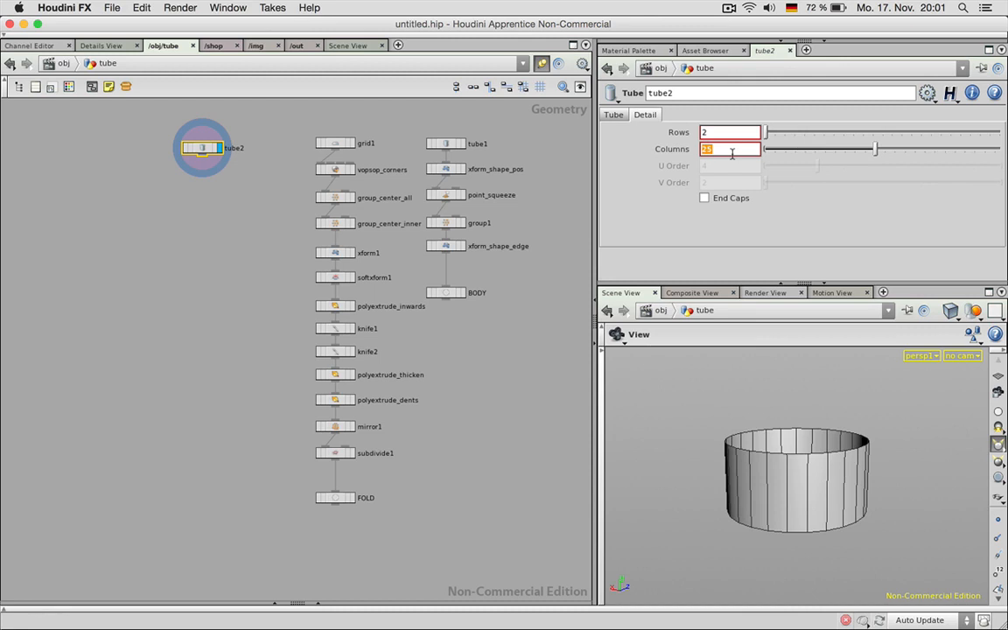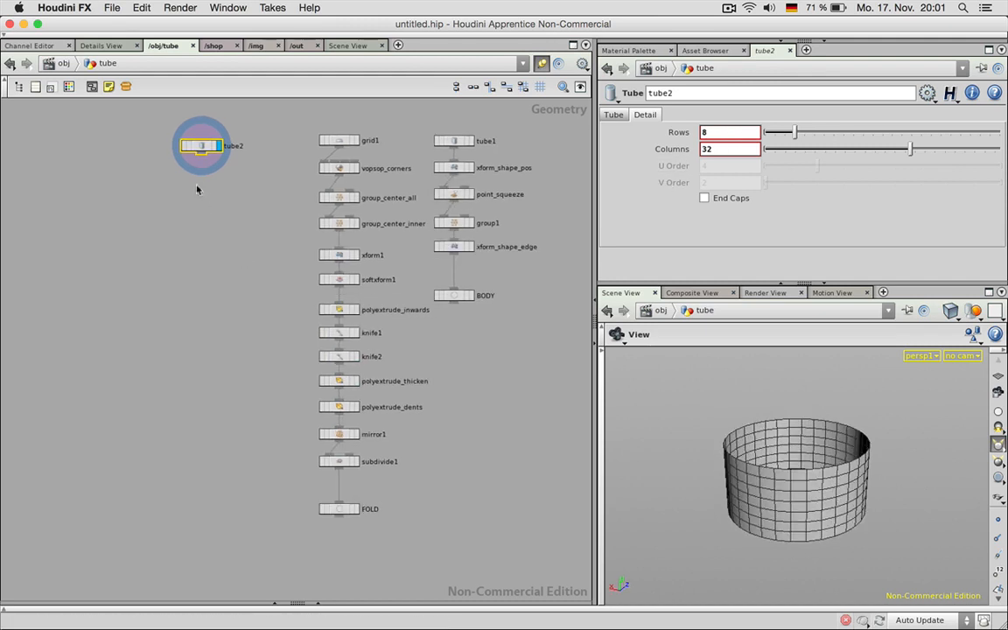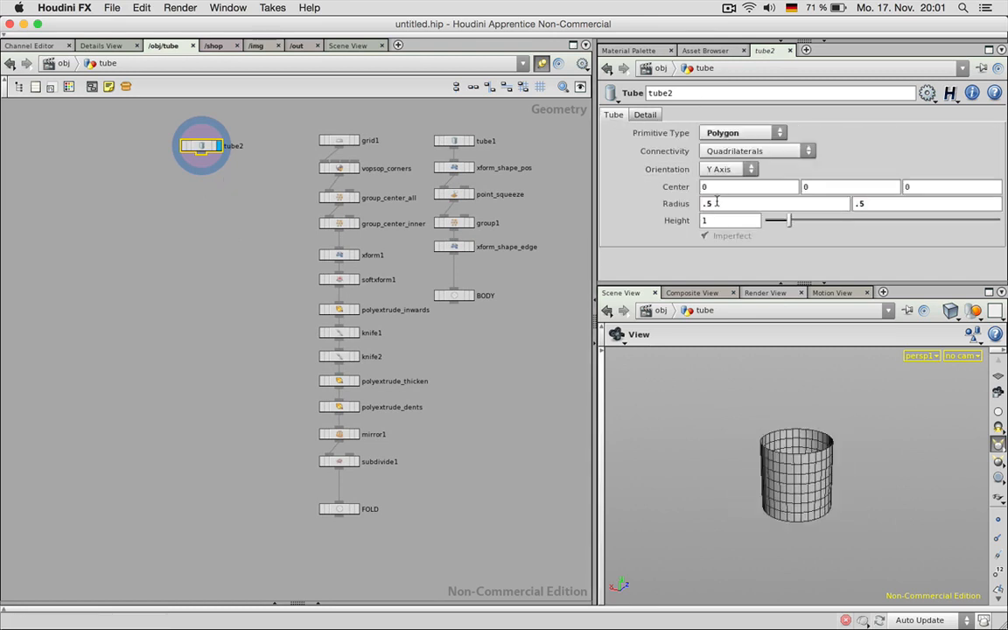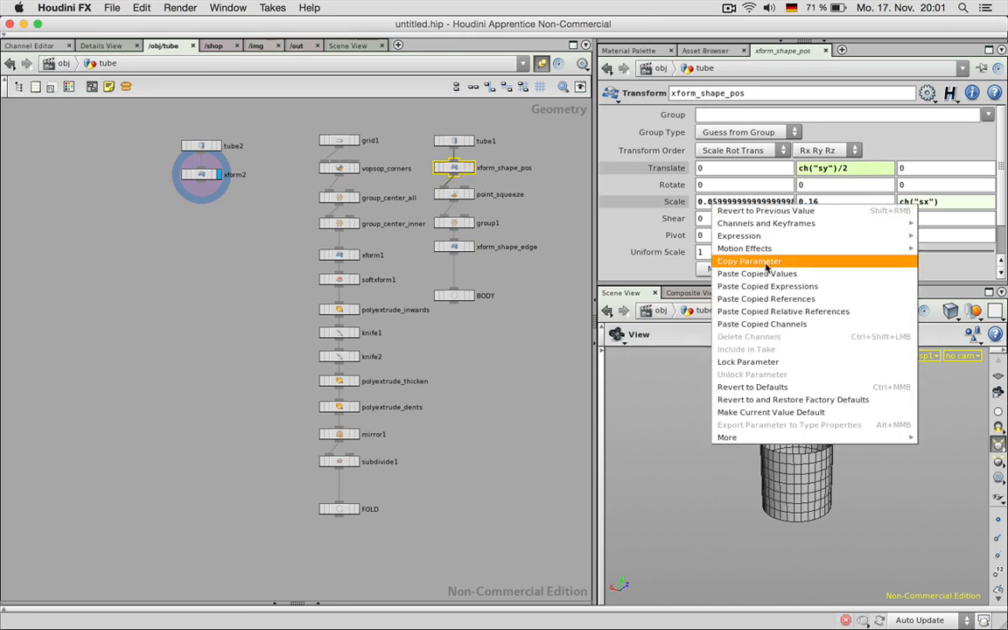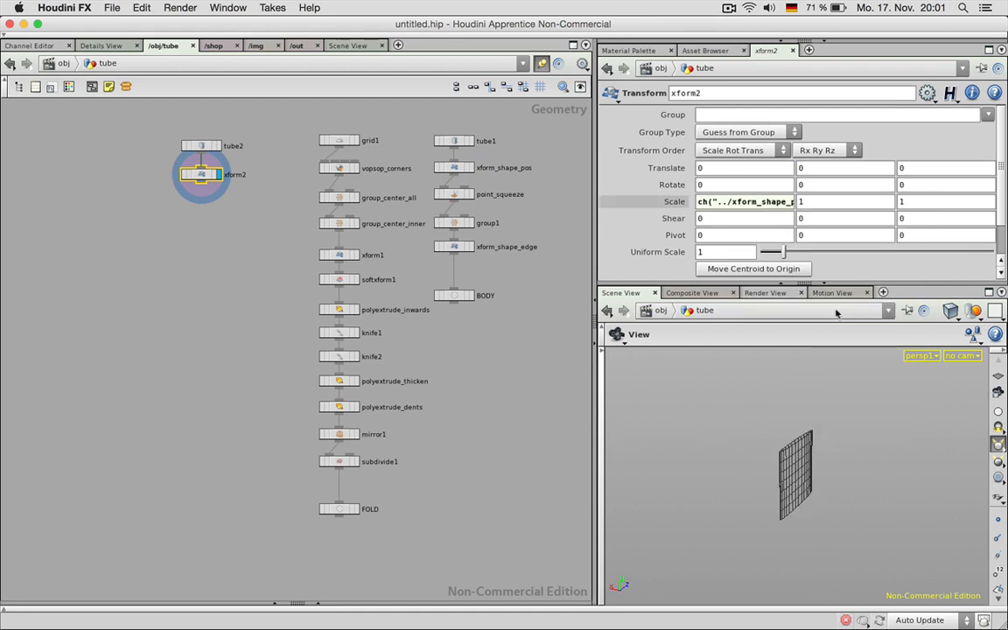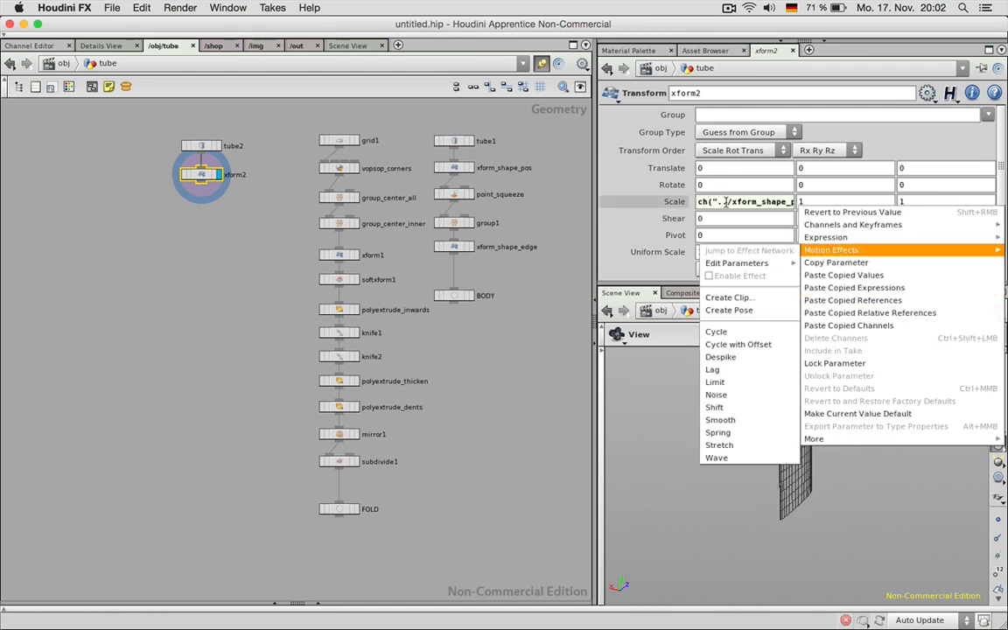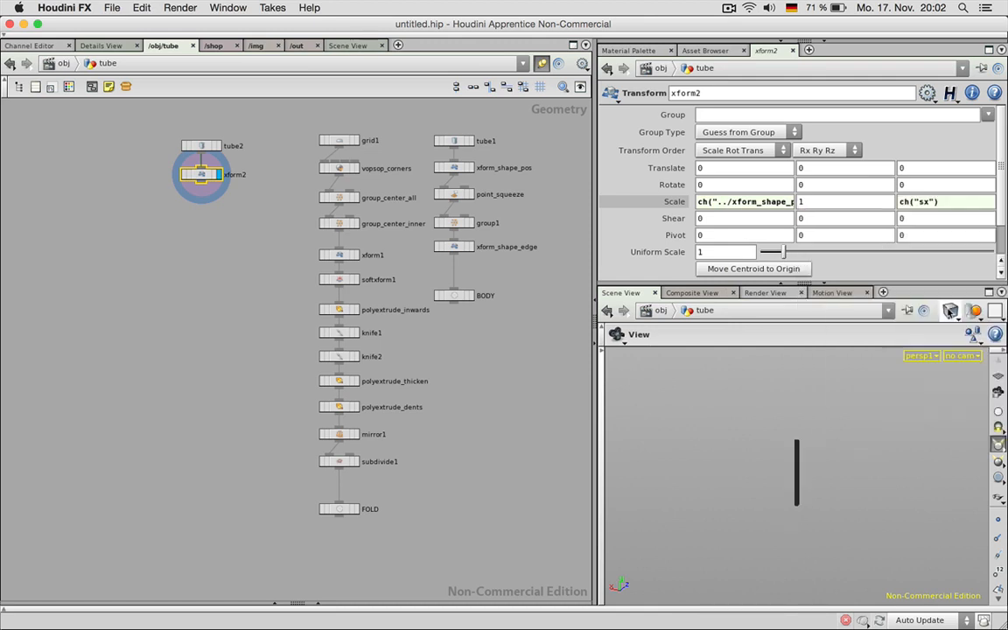And you get some even amount of subdivisions, maybe 8 rows and 32 columns, but we will see later. And again, I set the tube to 0.5 radii, and I will transform the shape this time uniformly. In X, we will just take over the shape. Not this one, but this shape. So let's copy this parameter and paste it in there. Copy this guy and paste it there.